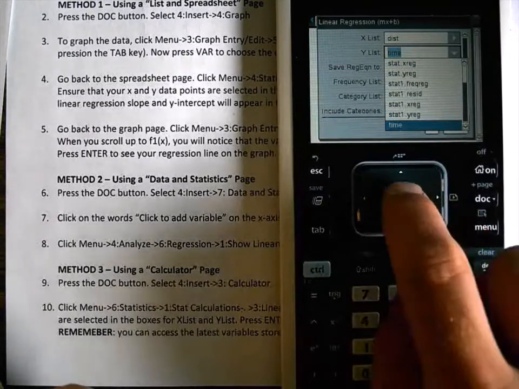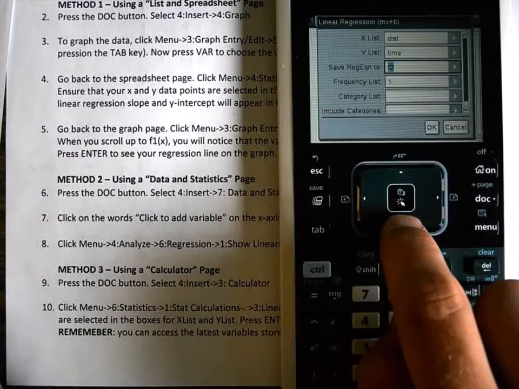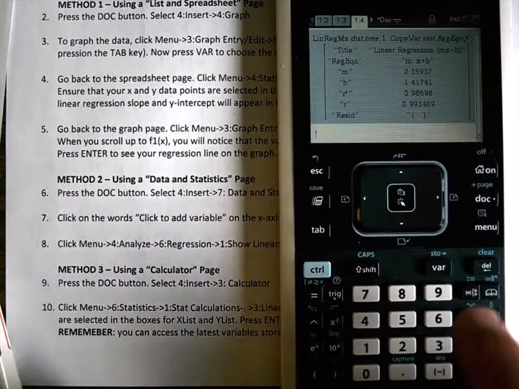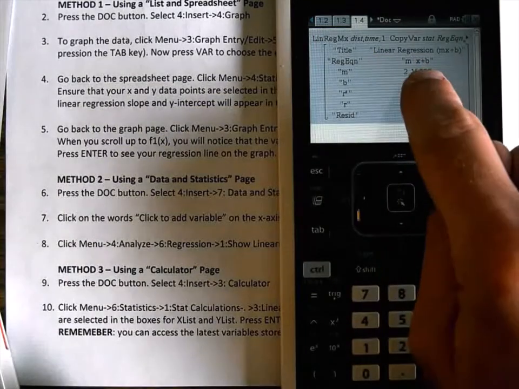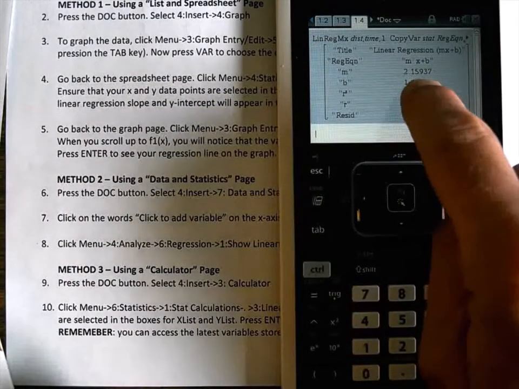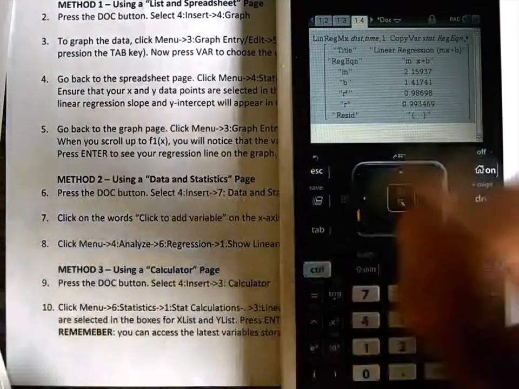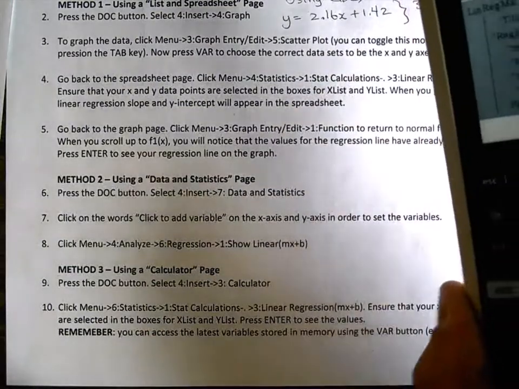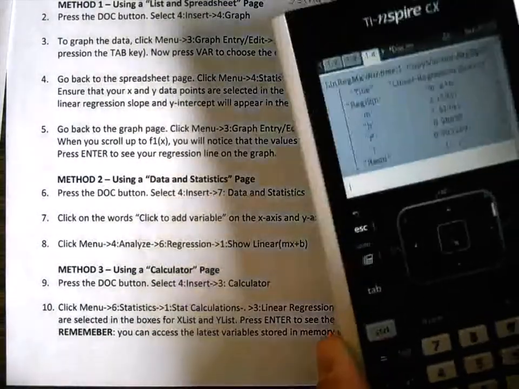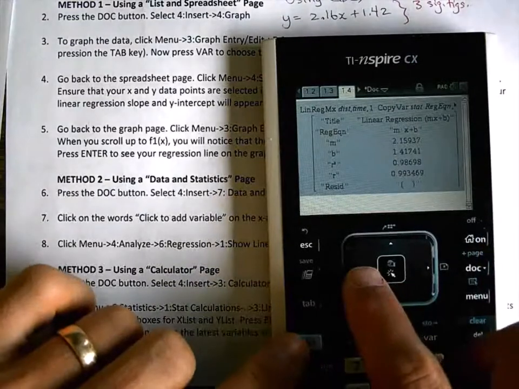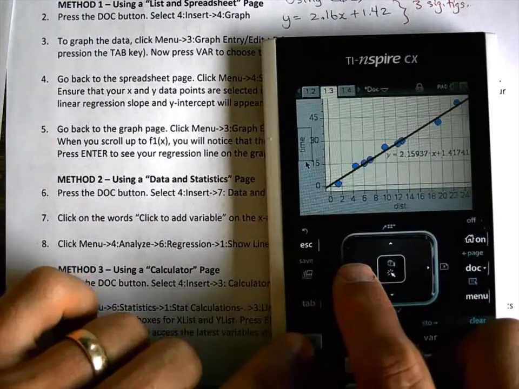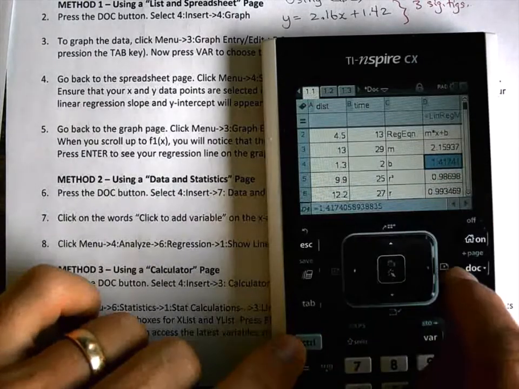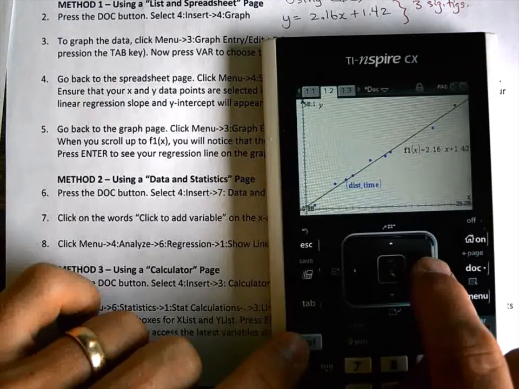Notice how all these other things appear now. This one's going to save the equation to F2. Okay, that's fine. Press enter. Now the calculator spits out your mx plus b, linear regression, and there's the m, there's the b. That's done. So what I find is that the calculator does all this in much the same way, no matter which way you use, which is calculator mode, data and statistics, or list and spreadsheet. All three ways give you the same answer, and the technique is very similar.